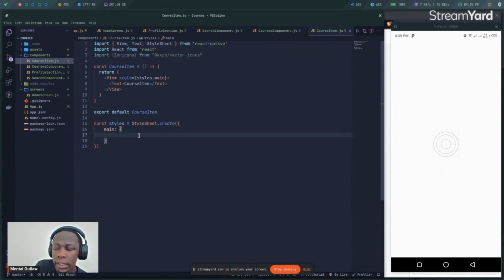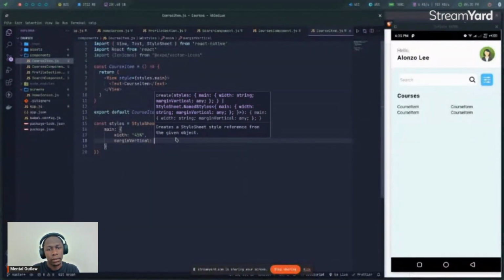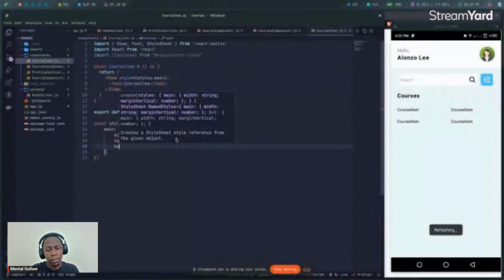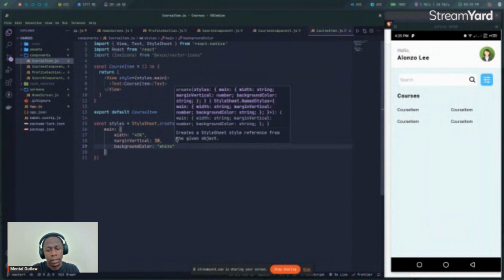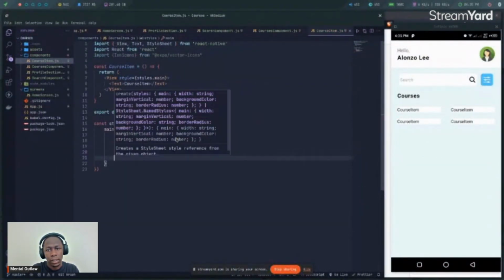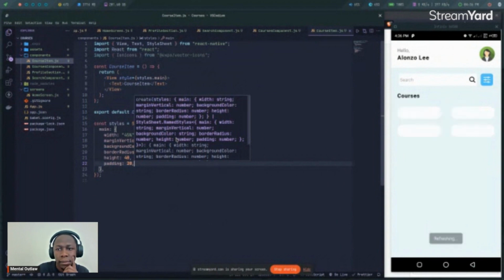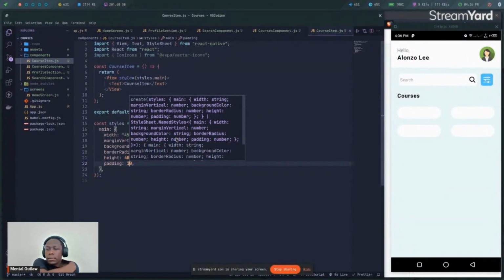So for this one, you need to give it a width of 45%. So that separates them into two per row. Then we need to give them a margin vertical of 10, a background color of white, a border radius of 20, a height of 40, and a padding of 10. Actually, 10, not 20. Yeah, so that's nice.